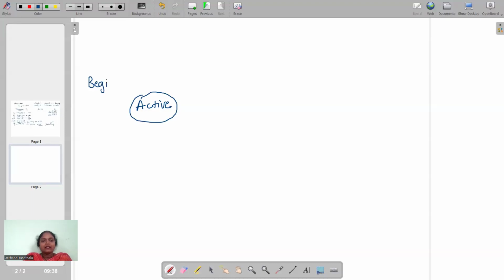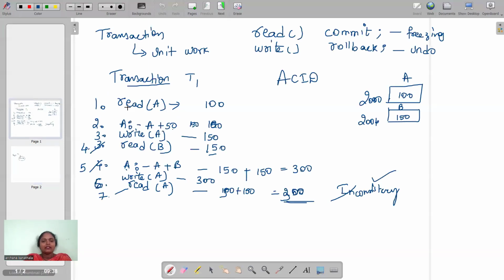Whenever you start a transaction, so we have started the T1 transaction, right? It is indicated by begin T1. Now it enters into the active state, wherein you are accessing the data members. Look at this, read A. So now the T1 transaction has been started, and that's the reason we are reading the value of A. And then the first step is done.